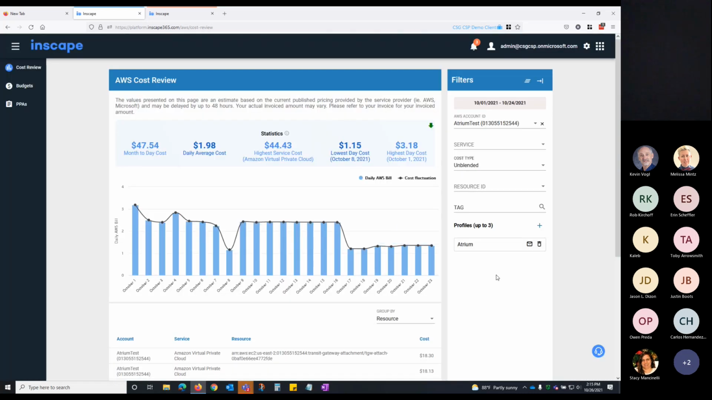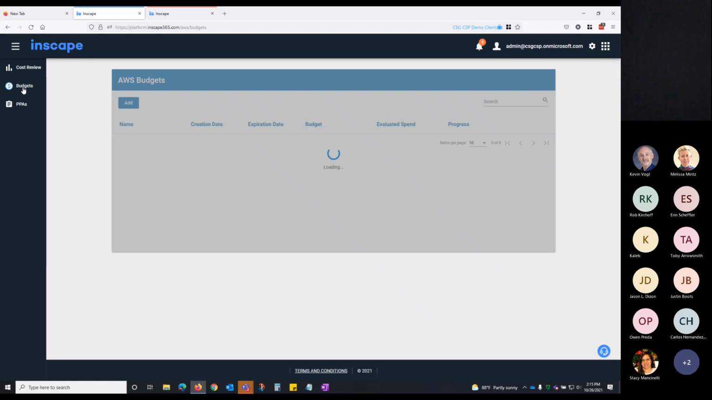So in the future, when I come here, not only am I going to get this emailed to me on the schedule that I selected, I can come in and now I can just click Atrium to have this view, right? I won't have to go back through and select my filters. And so this profiling capability we're going to add also to the Azure, but we did release it in the AWS first. So we have this similar to what I showed you on the Azure side, budgets.